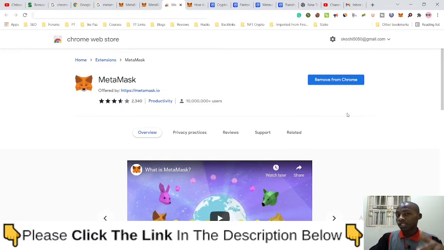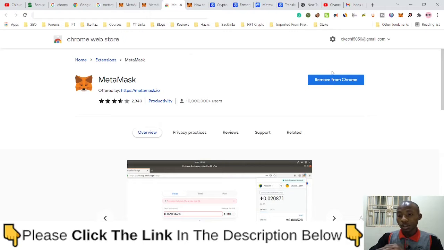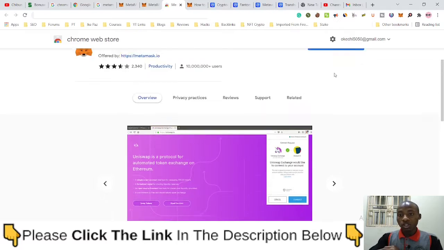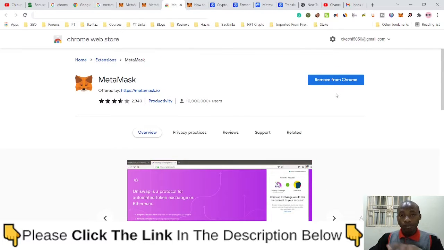If this is your first time doing it, what will be written on this blue button will be add to Chrome. So you just click on it and follow the on-page instructions.